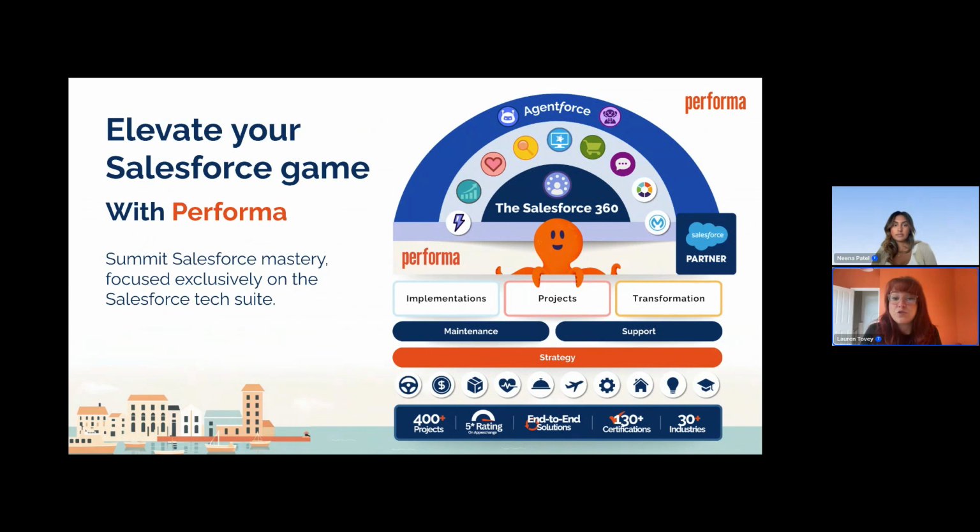Another one is stronger user adoption. User adoption is everything with technology. Getting that training, support, and a setup that your team actually wants and likes to use will make it the most successful it can be. Scalability from day one, building it right the first time so that it grows with your business and doesn't accumulate technical debt. And that's something a partner can really help with.